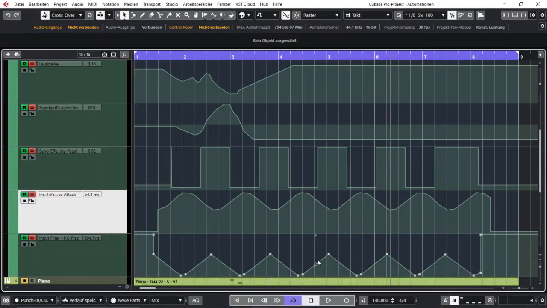This is interesting if you want to automate, for example, an effect in electronic or in pop music, like an LFO or an auto pan or something like that, that should change and bring some movement to your track.